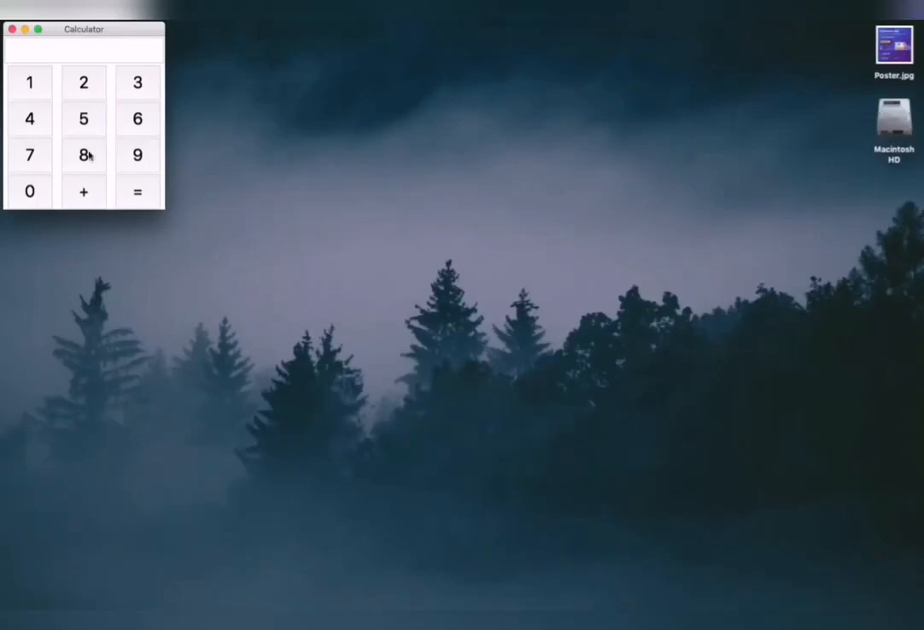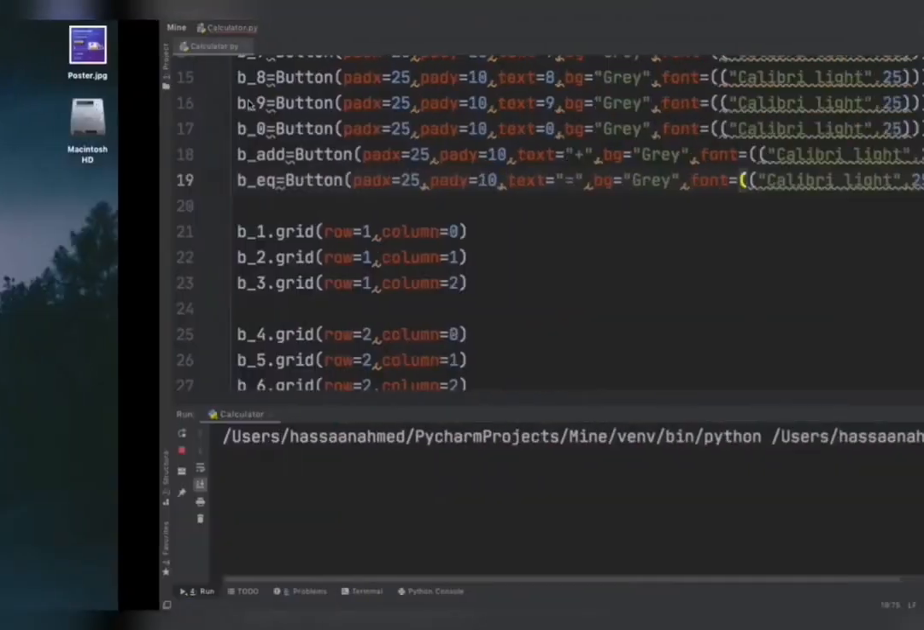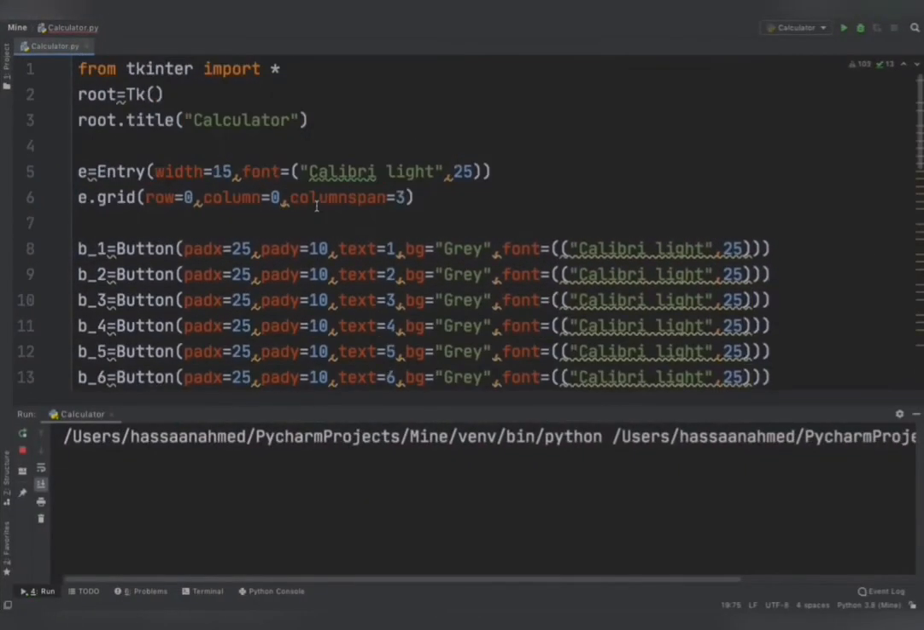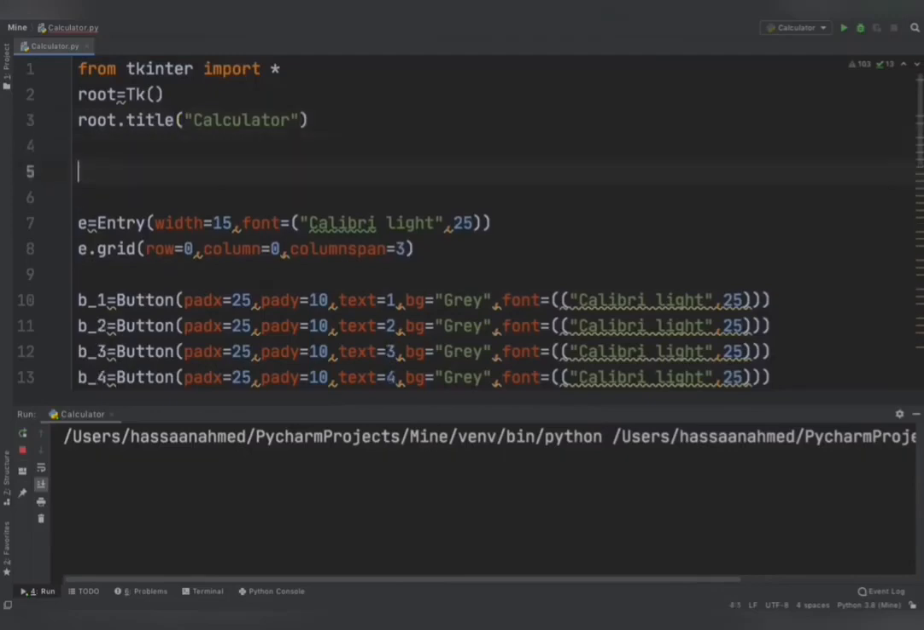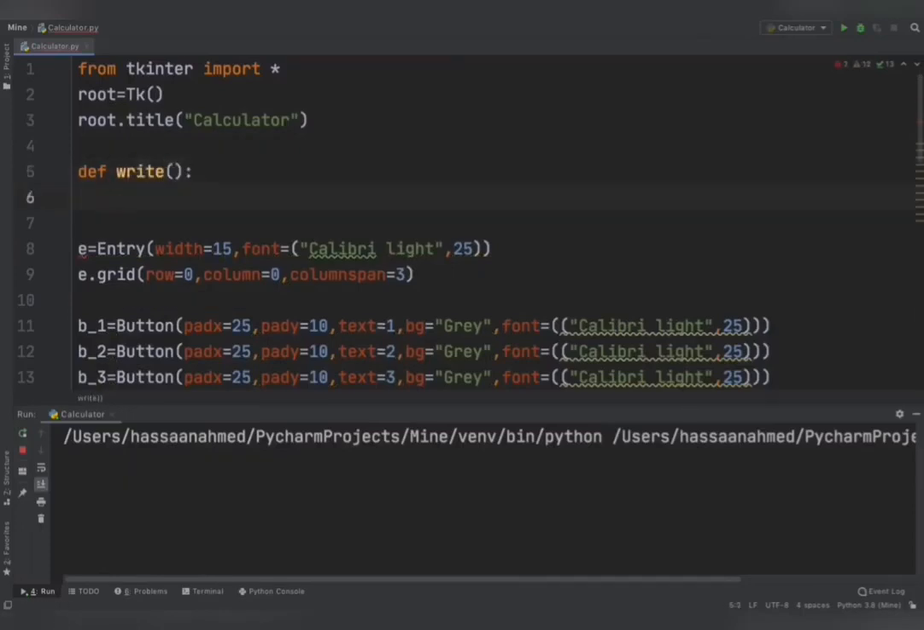you can see the buttons are packed perfectly and the entry is also packed perfectly, but none of them is working. So to make them work, we will make some functions, like a function that will print the number in the entry. So I will write def write, in the parentheses, a colon, and after the indentation we have to write the code. Let's add a parameter which is num, and in this function I will write e.insert(0, END).